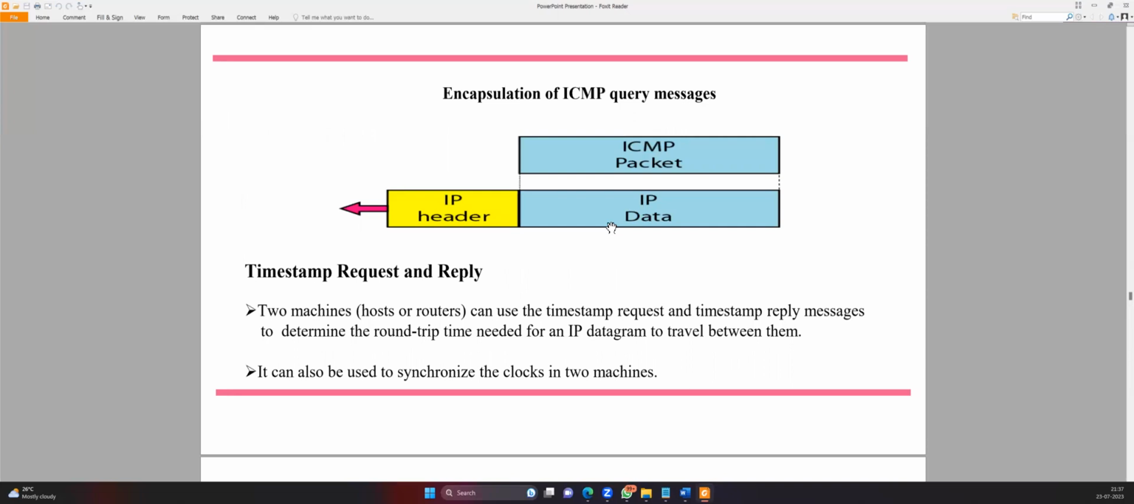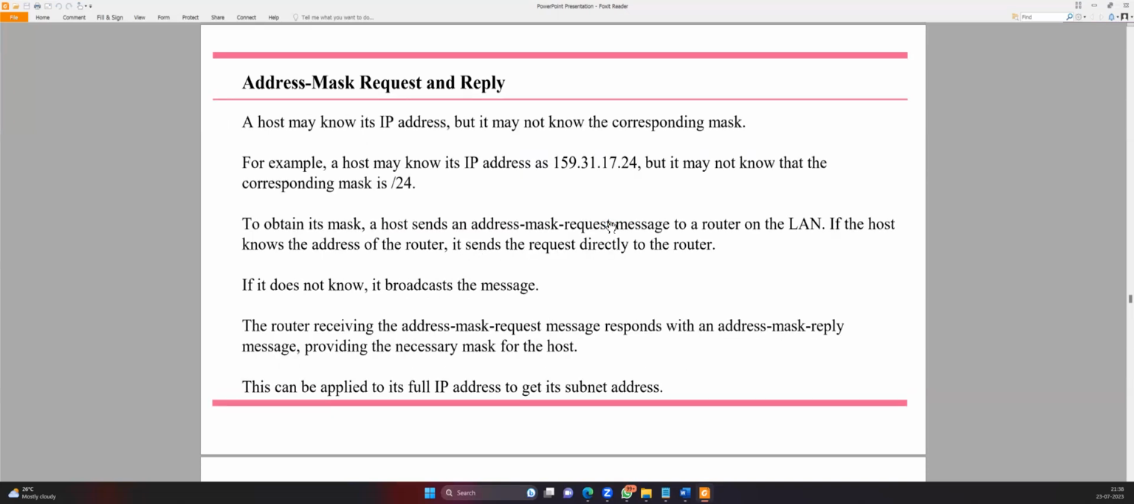Usually we encapsulate ICMP data with headers, with the query messages, so that whenever we want to get a response, we get it with the ICMP message.